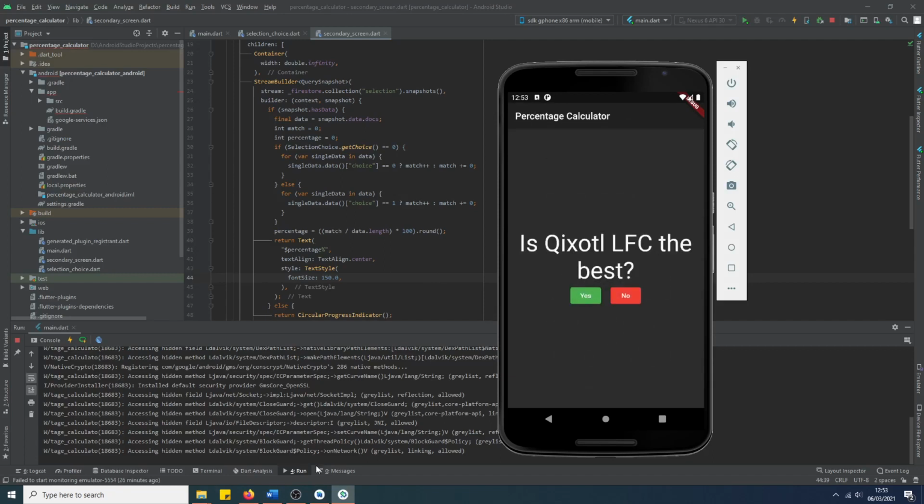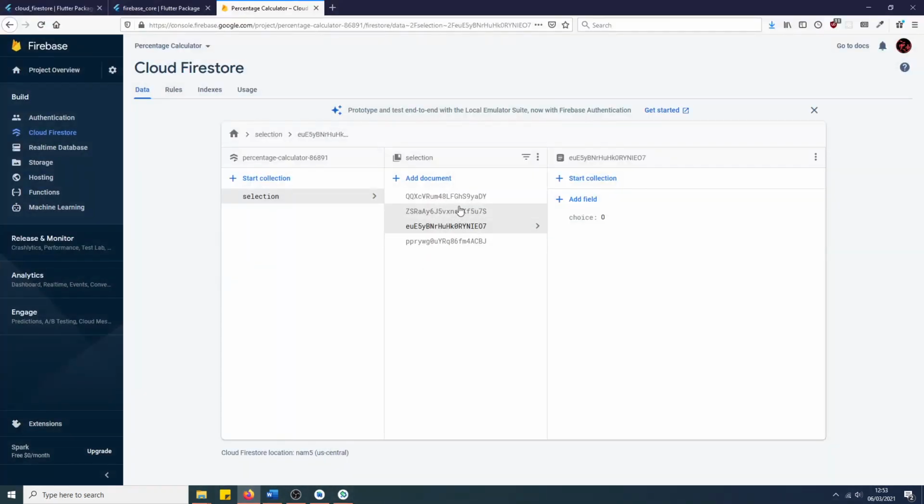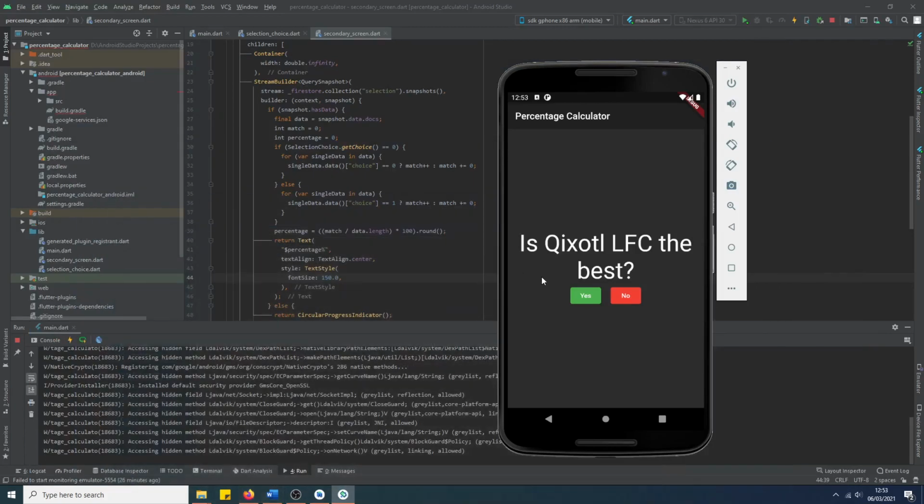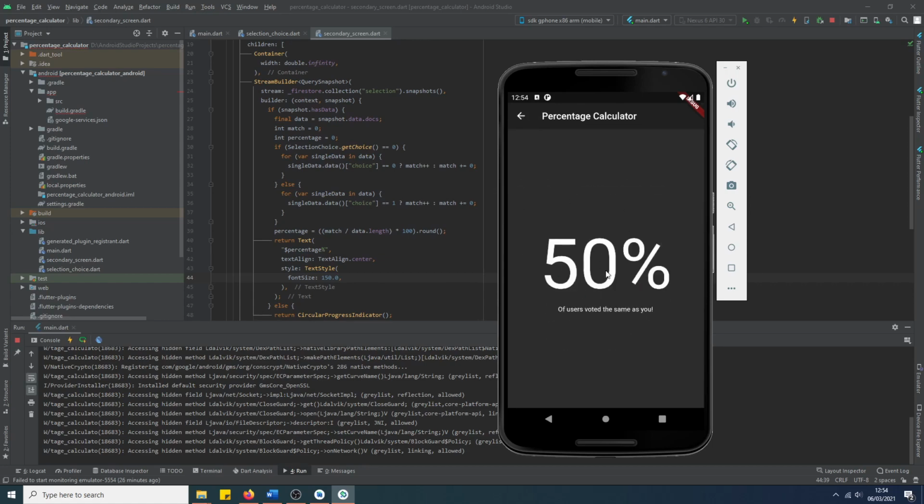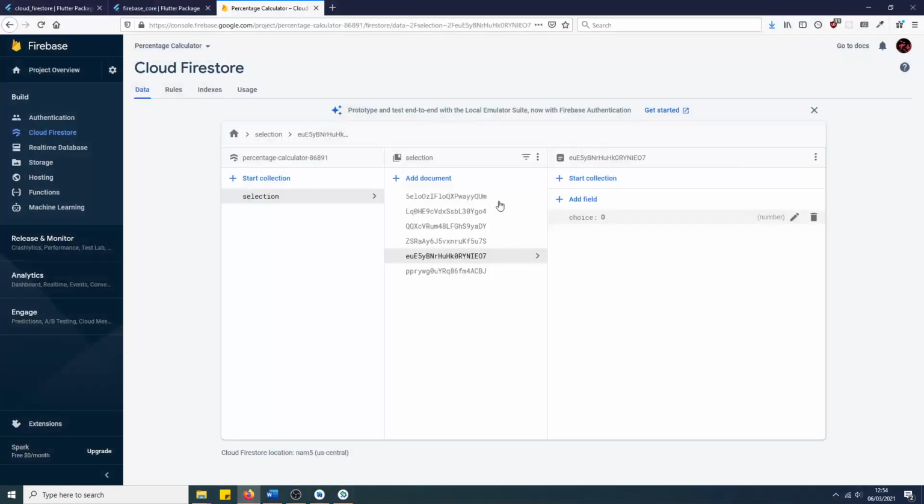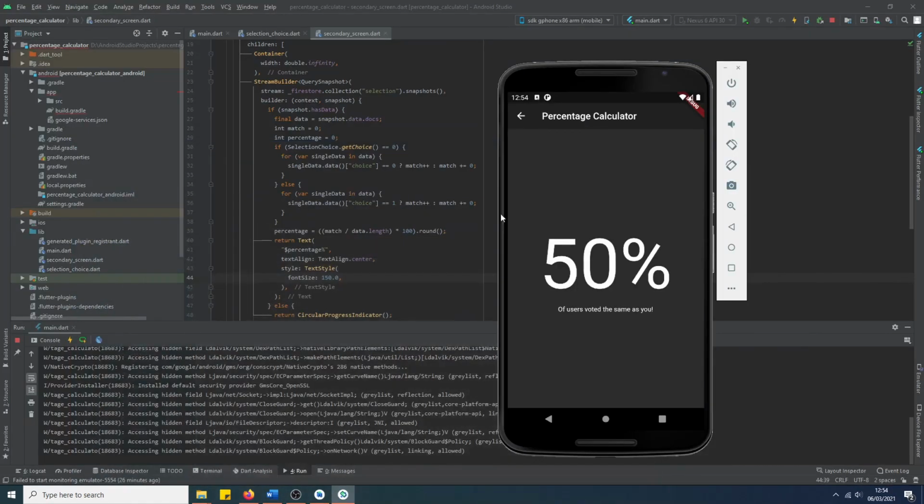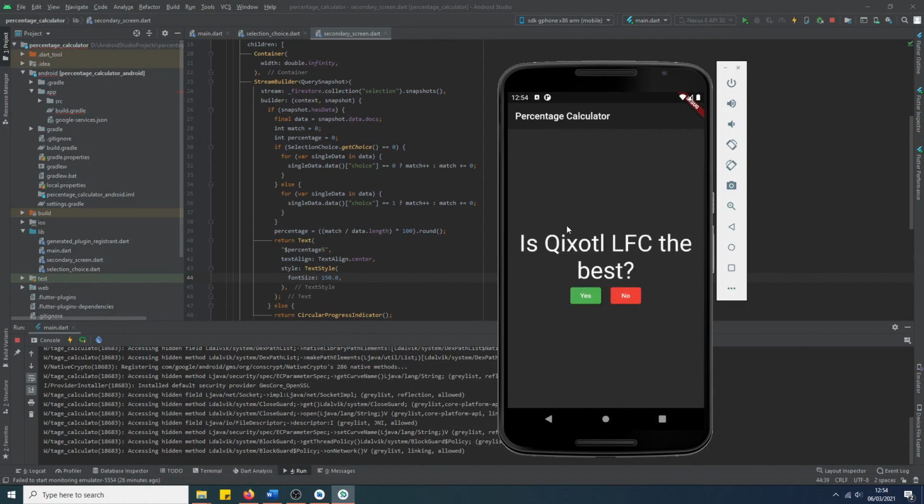So if we press yes 2 more times, it should be 50%. So we'll just try this now. We press yes once, and then yeah, 50%. So that's just a quick demonstration. And as you can see, there's 2 more documents now, both of them are 0. So that just shows that this is working. I'll press yes one more time. Yeah, and it is working. We're not getting that 100% error anymore, that's gone.